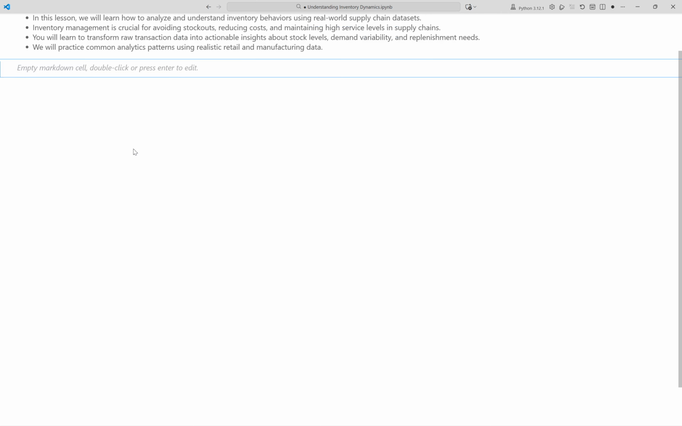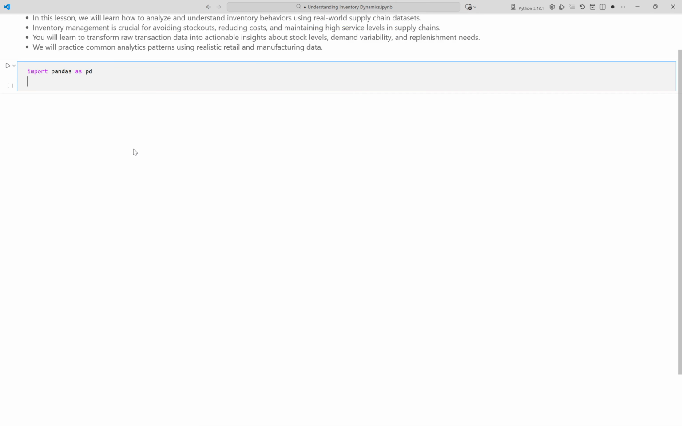We import pandas for working with tabular supply chain data. We import NumPy for numerical operations that help with inventory analysis. We import the warnings module to suppress unnecessary warnings. We turn off warnings to keep output clean while focusing on business questions.